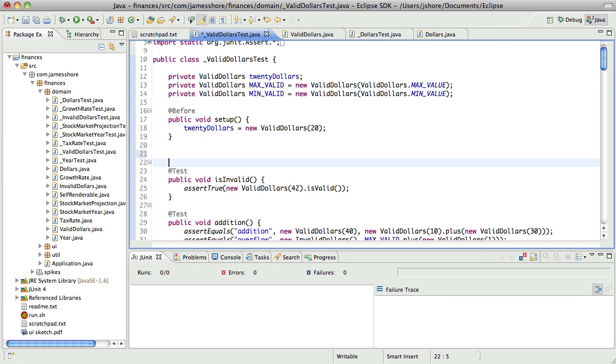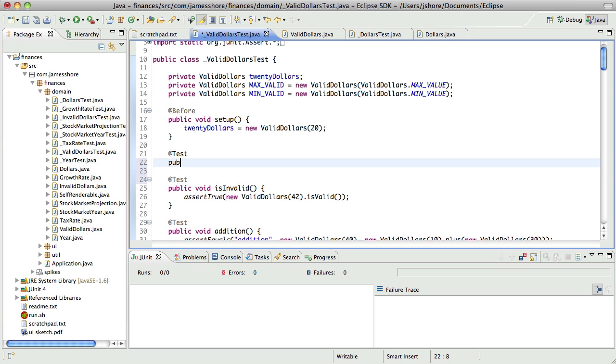So here we go. Let's, we want to say, cannot construct dollars larger than max range.